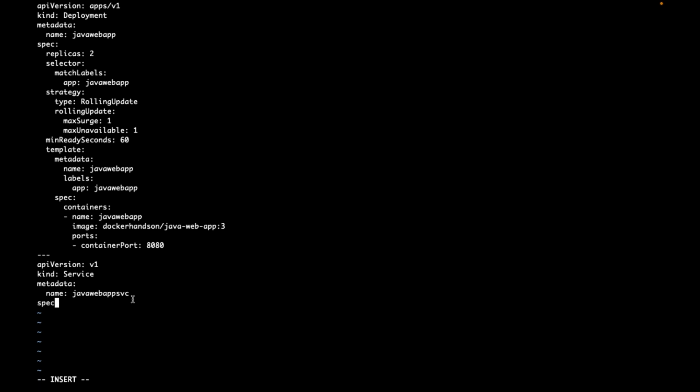Spec. Since my deployment is also in the default namespace, I am not giving the namespace for this service either. The service also gets created in the same namespace. The service type I am saying is load balancer. This is an external load balancer, which will be provisioned in the cloud.